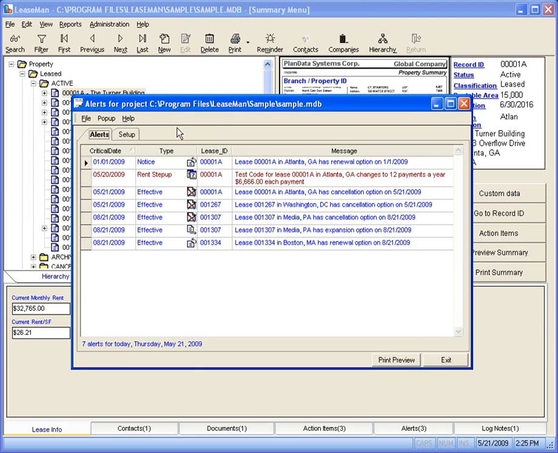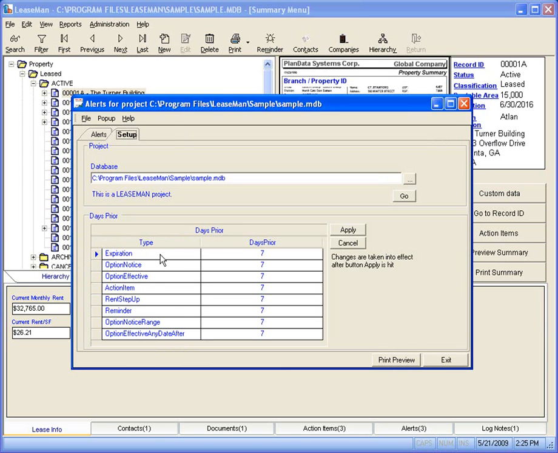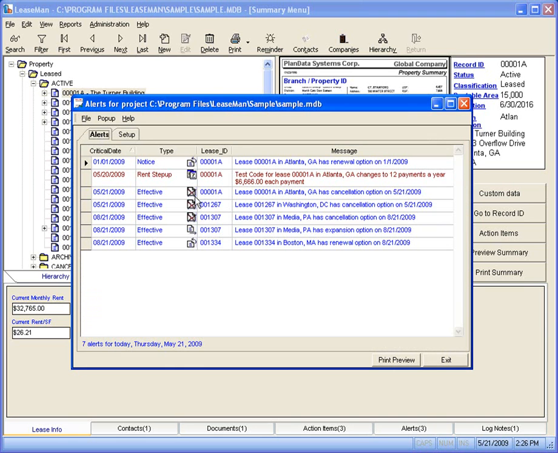This first screen of LeaseMan shows our current alerts. Our alerts will show us our expiration dates, our notice and effective dates, our rent jumps, reminders, and action items. Based on our dates, they'll appear in this screen.